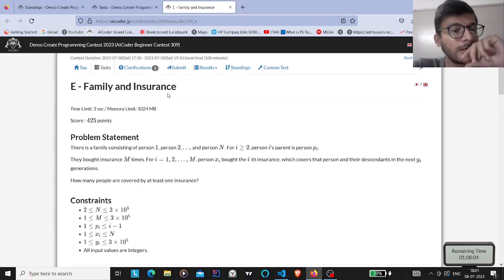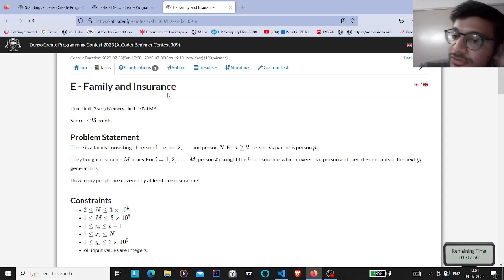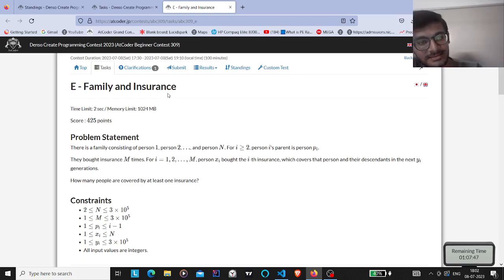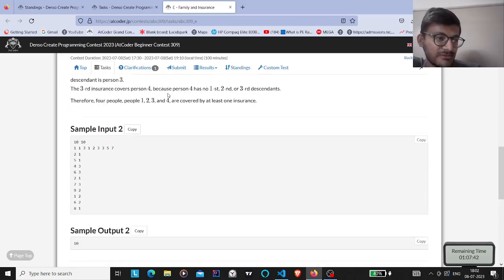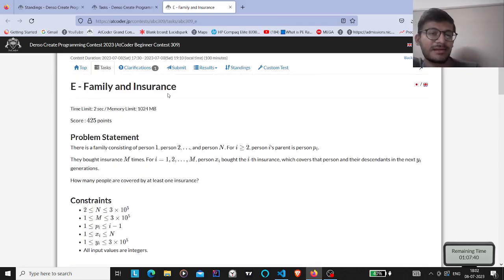You are given a family of persons 1, 2, up to N. For i greater than or equal to 2, person i's parent is person p_i. So the first element will always remain the root. Okay, so it is a tree given to us.